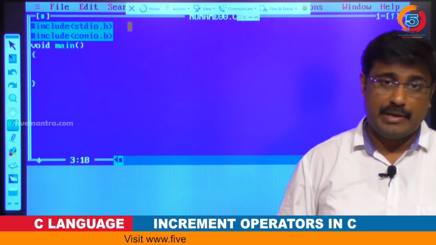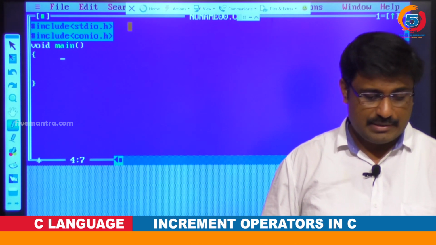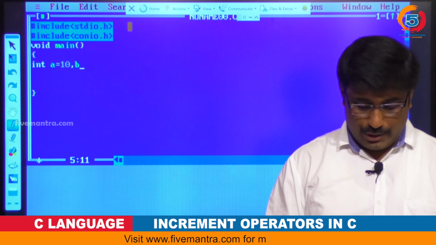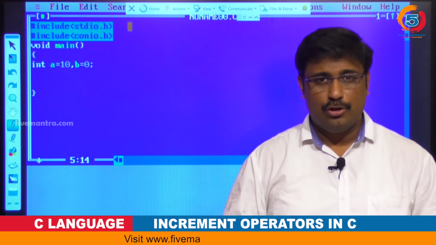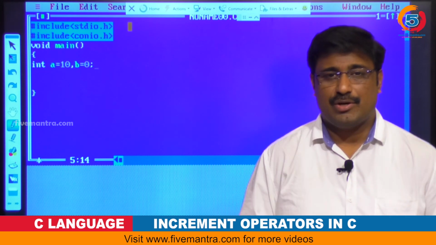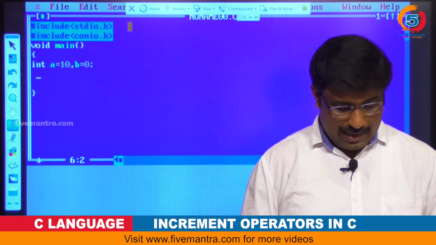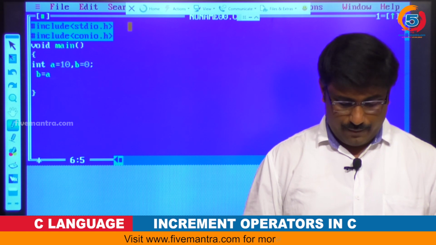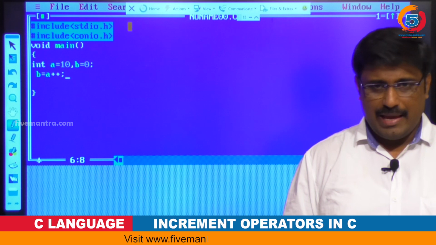Once it is completed, we go with the void main, and in this void main we are going to write int A equals 10, and next comma B equals 0. I am giving this because it is the right practice. Without initialization, no variable should be used in C language. It is not a right practice. Once it is completed, I have to assign the value: B equals A plus plus, B equals A++.